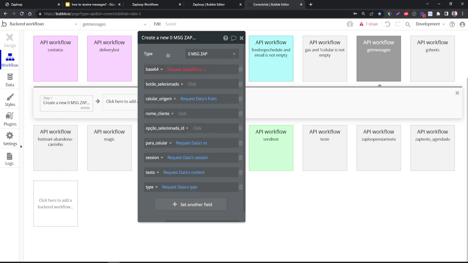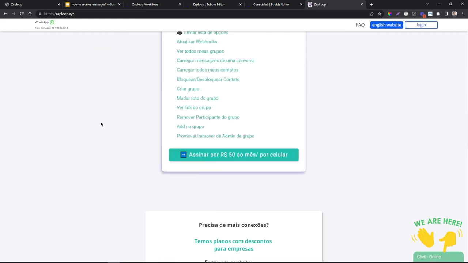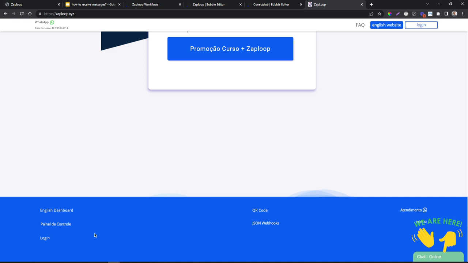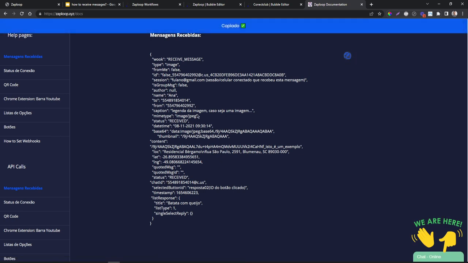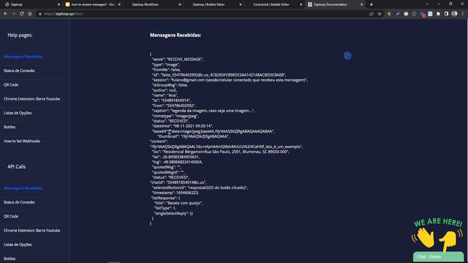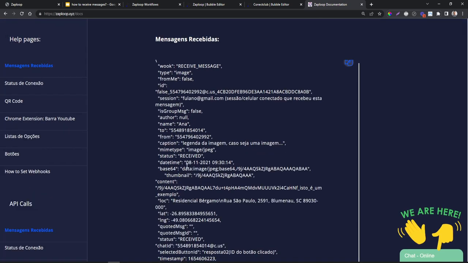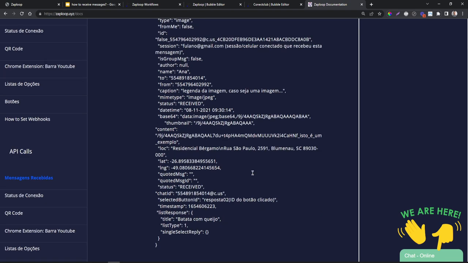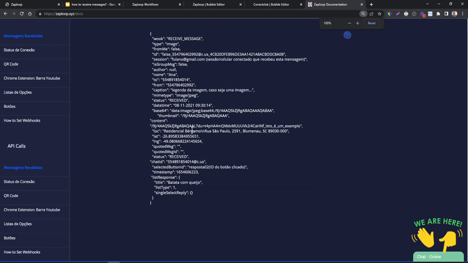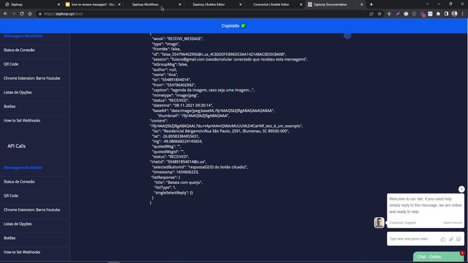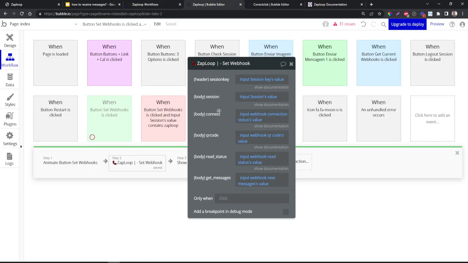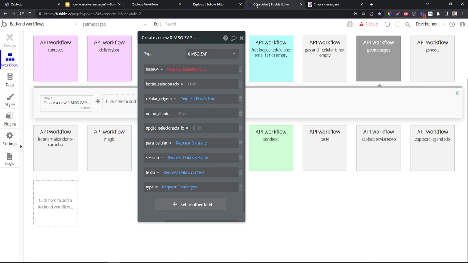But please notice the following. If you go to the Zaploop website, you can go to the JSON webhooks. Here's the documentation. And you have to copy all this, because if you want to receive messages as images, the images come as base64 decoded, okay? So you have to add all these fields to the Bubble backend. So let's copy this and let's configure it correctly here on our backend.